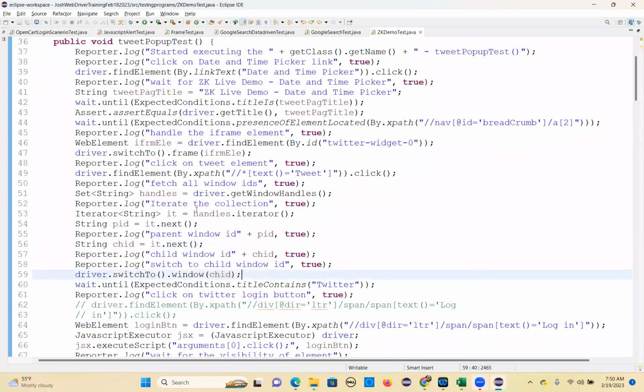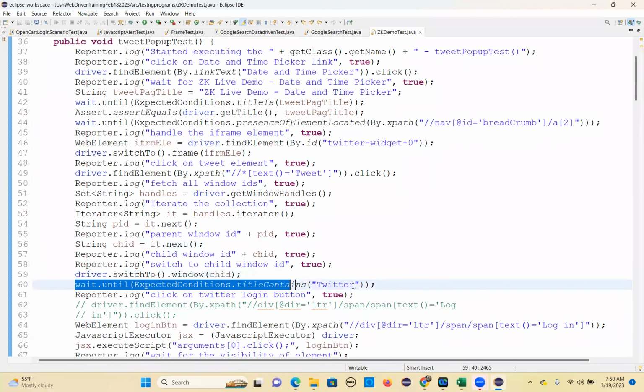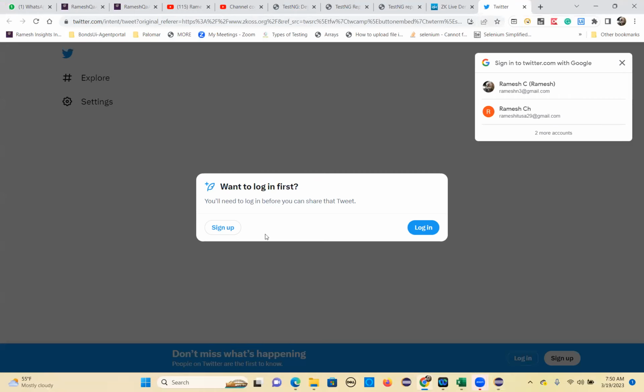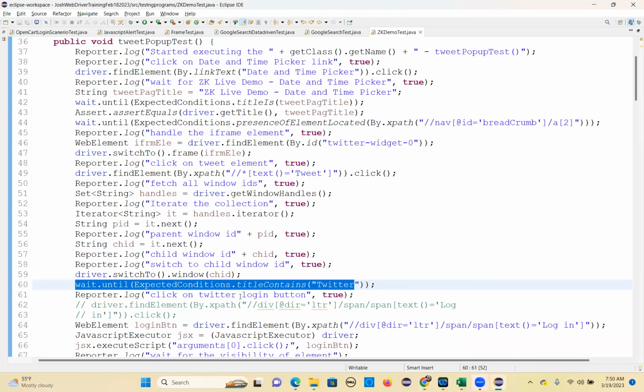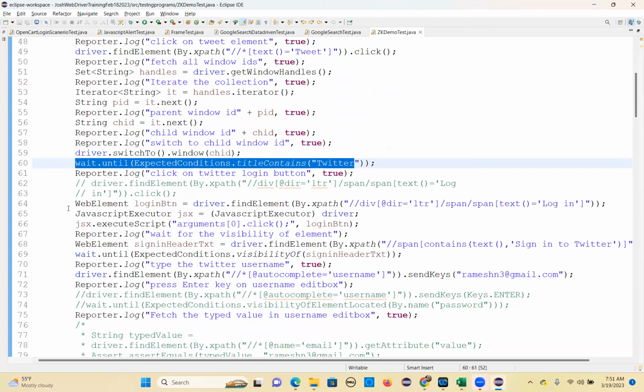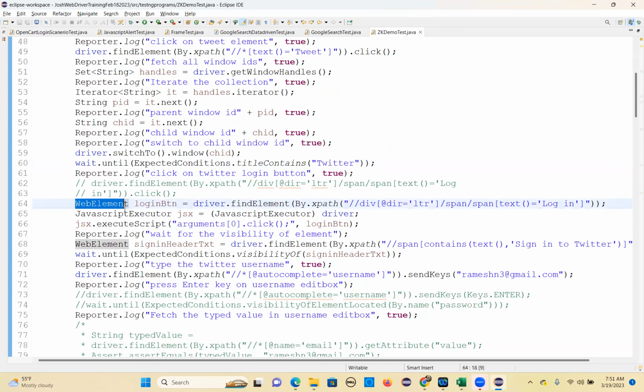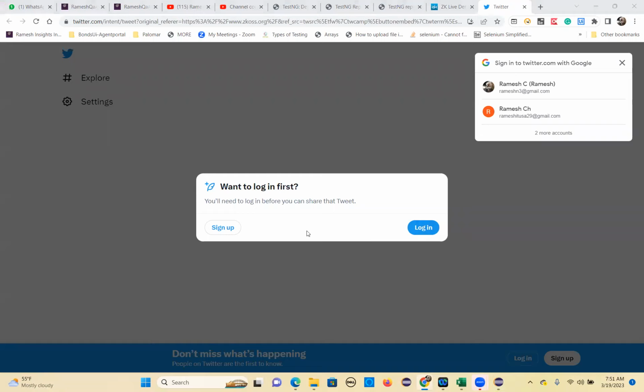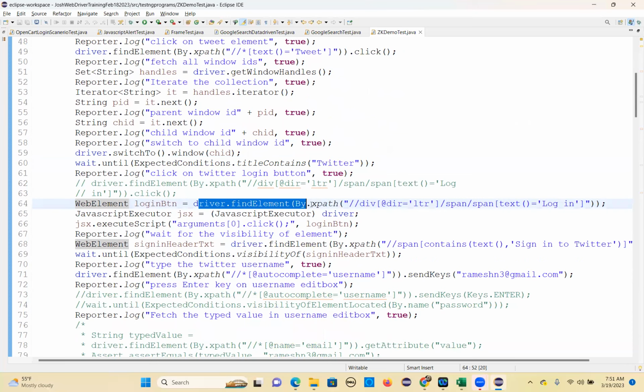Now, I am waiting for the Twitter title. After switching only can I verify anything in this space; otherwise, I cannot verify anything without switching. Then you identify the login button. So I'm identifying that with driver.findElement, by.xpath, writing some XPath.